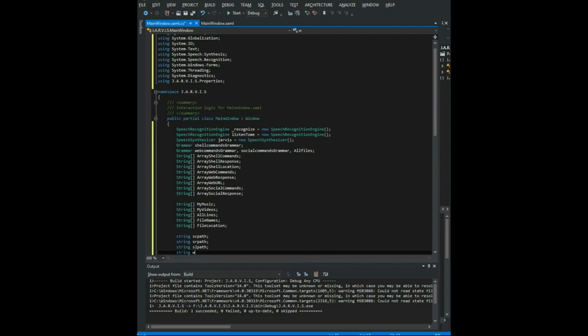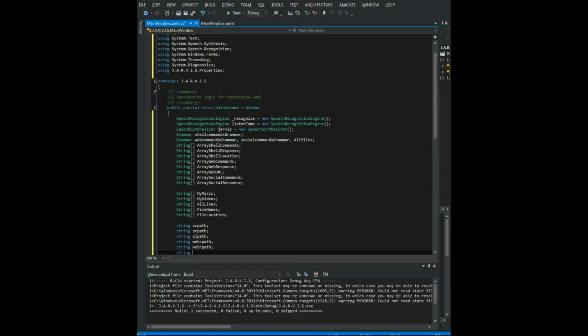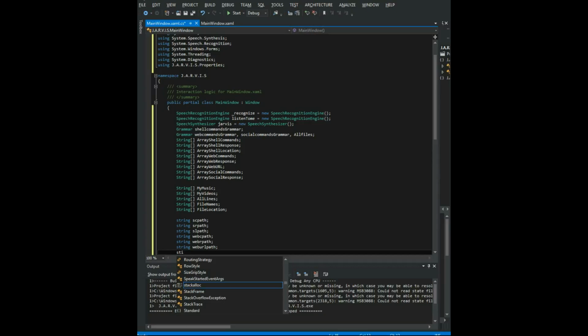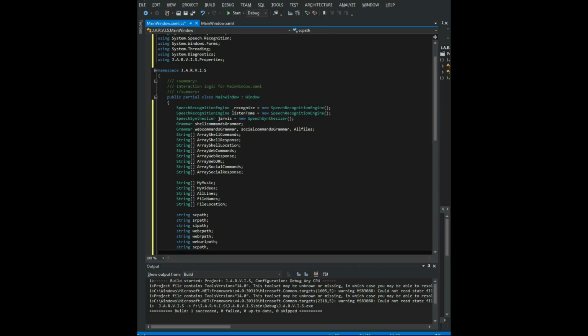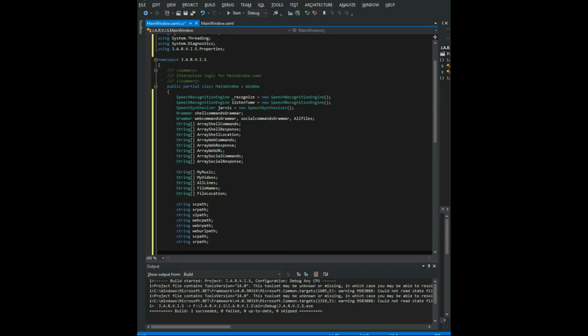So write string web command. Let's write web C path, string web R path, string web URL path. Alright, two more: string social command path, and string social response path. Like I've said, these strings will be used to refer to something. So these three refer to shell commands, these two to web, and these two to social.